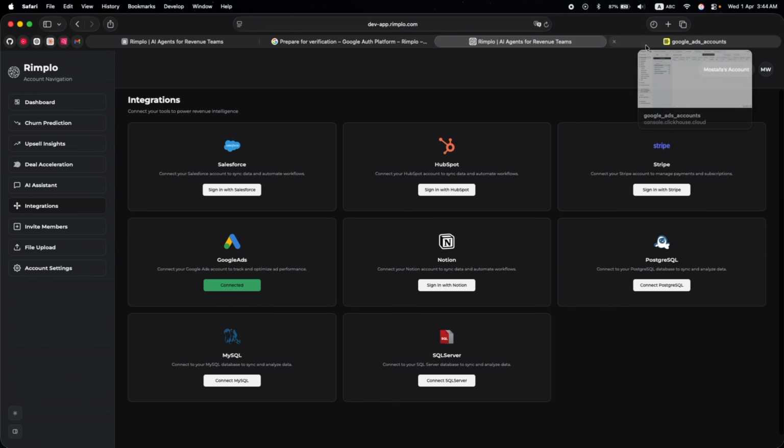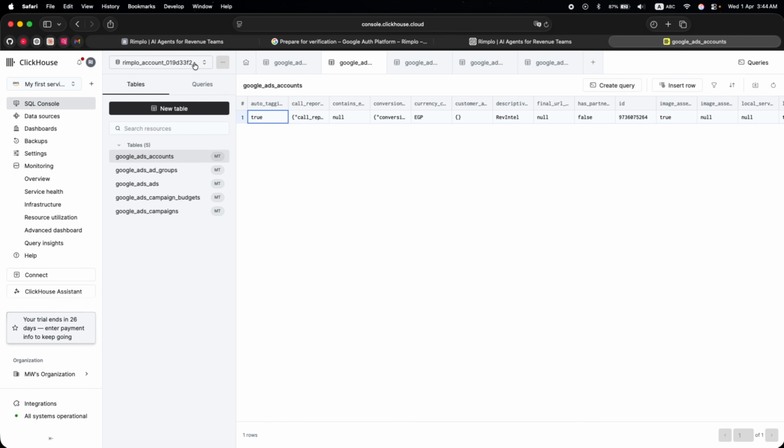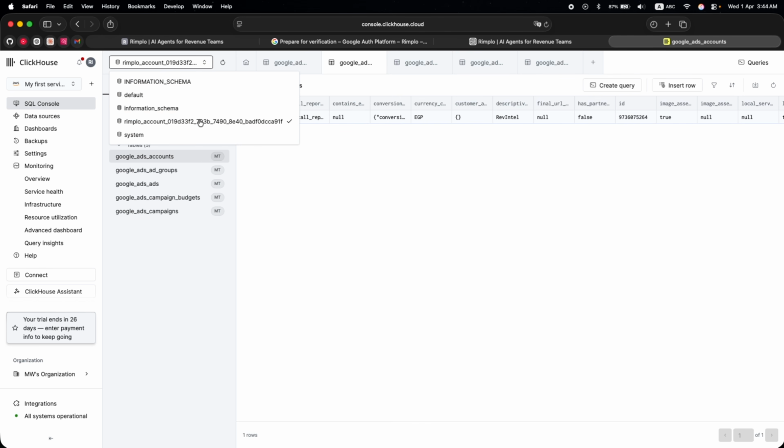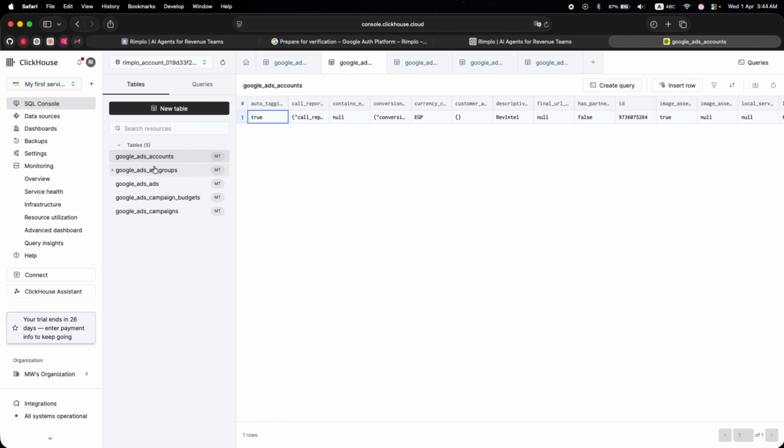Now that the user authorized Rimplo, this is an application called ClickHouse, and this is basically where we store our users' data securely. There's a dedicated database under the account serial ID only for this account. And these tables are what we pulled from Google Ads.